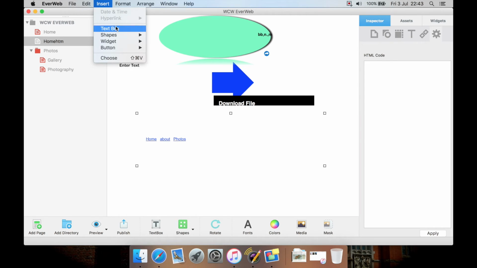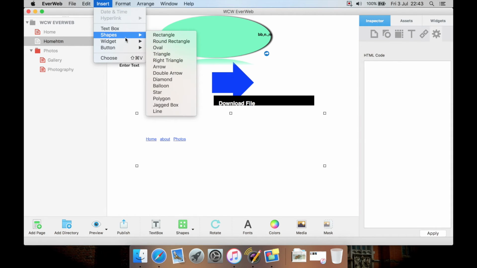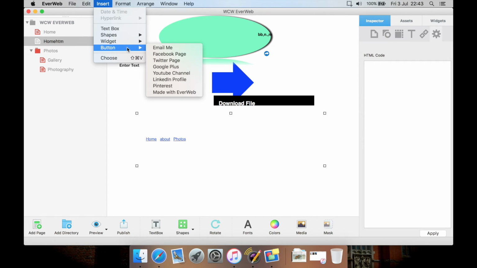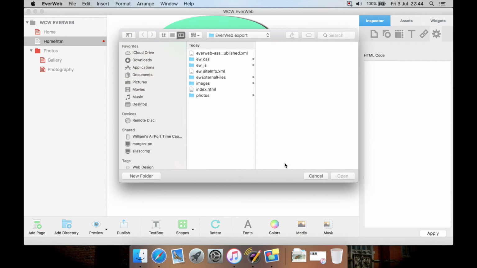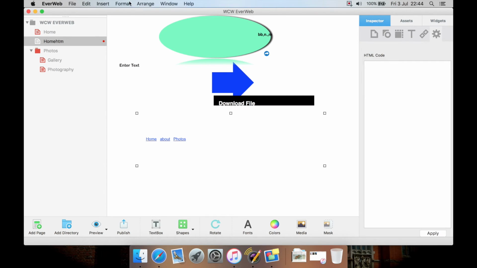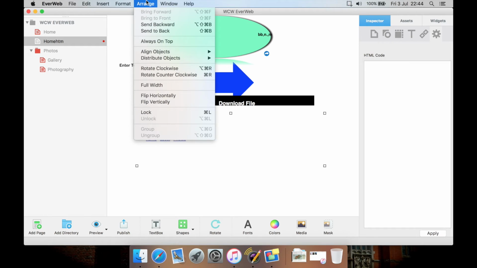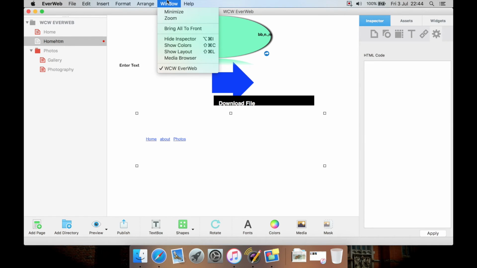From insert, you can also create things like a text box, shapes, widgets, buttons such as an email me button, a Facebook button, a Pinterest button, or made with EverWeb button. Or choose something to insert yourself, such as a photo or whatever. Basic formatting options here. Basic arrange, such as bring to front, bring to back, full width, which I've explained over here before, and flip. Basically your standard sort of options there.